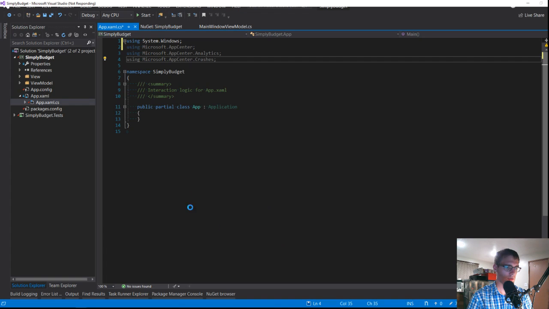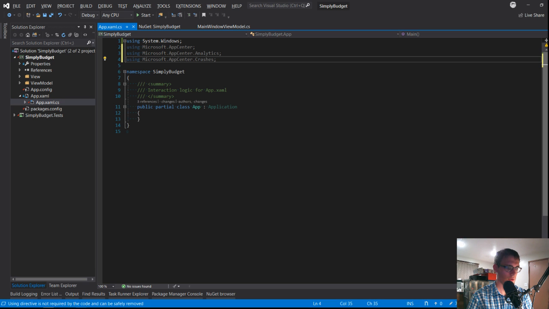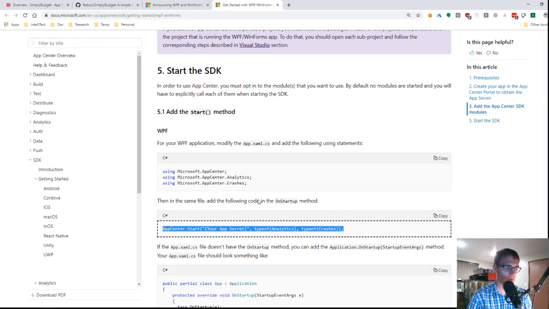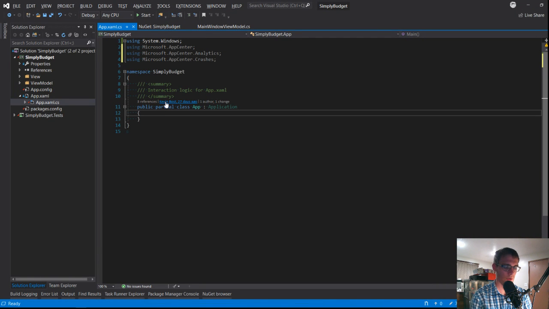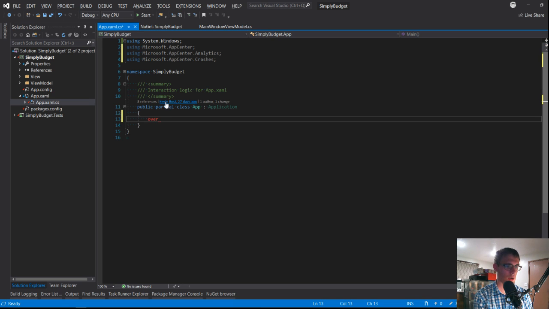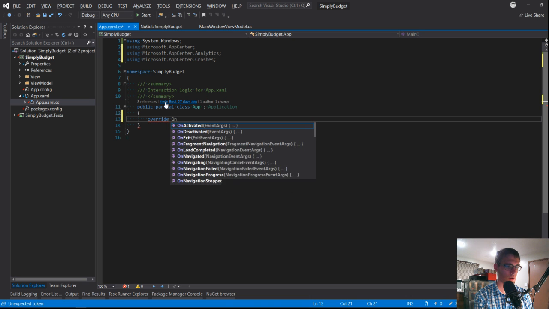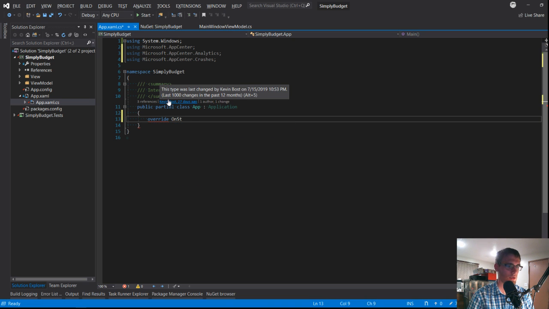Okay, and AppCenter.Start. And so we need, come on Visual Studio, I know, Alt-Tab is hard. There you go. We need to put this inside of our OnStartup method, which we don't currently have at the moment. So override, and come on, there you go. OnStartup, please.